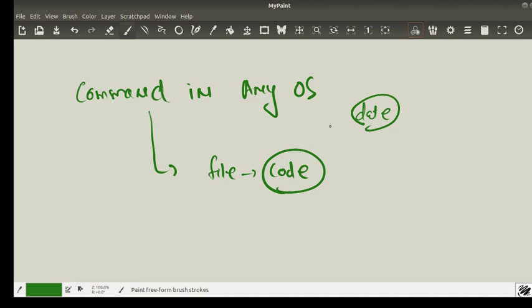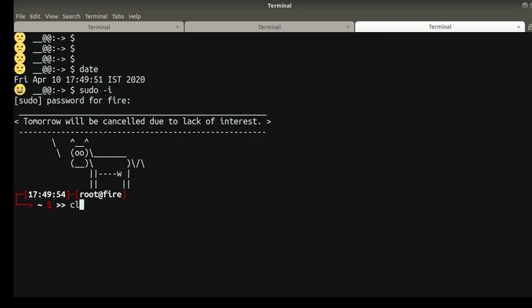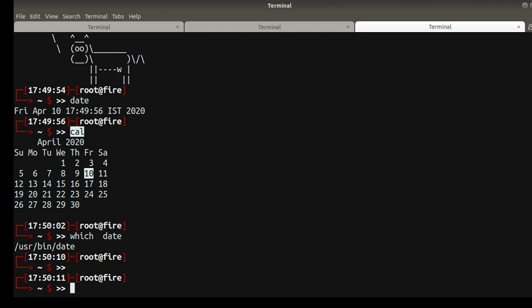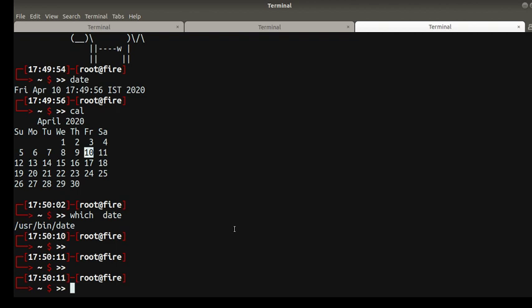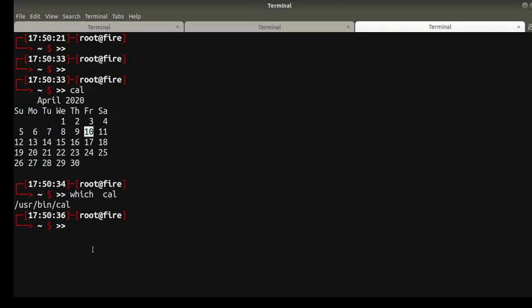So when you hit enter, the code gets executed. If I'm typing date here, likewise, I'm switching to my root account and typing date, okay? So I'm getting this output, or I'm typing cal. Whatever command I'm typing, these commands are files. And how can we check it? By using which date. I can check under usr bin, there is a file called date, and I can check the permission of this file. This file has firefire as the owner, and this is the permission. Even if I want to check cal, which cal, this will be the right one, and I can check the permission of cal also, like this.